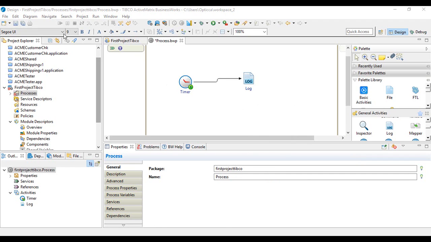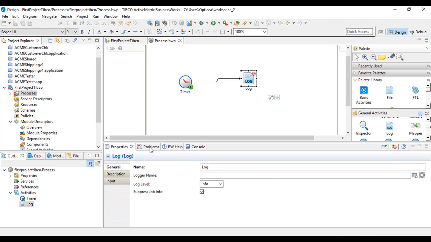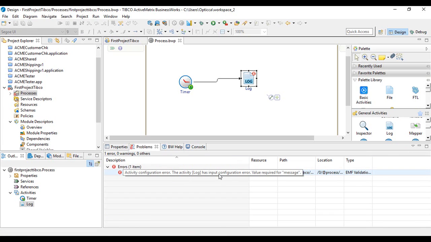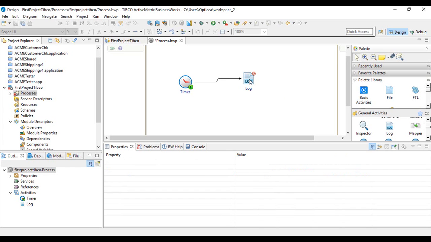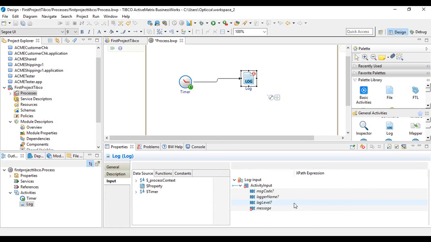We can save our project now. And you will see that now the error is at the log. The problem is we have to add some configuration at the input. So let's do this. Go to the properties, select the activity that you want. And now you can see that exactly where the red X is, is the point that you have to implement. This means that this variable here is required. So let's insert something here.